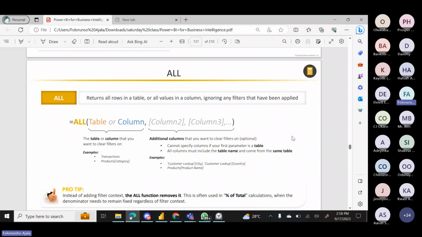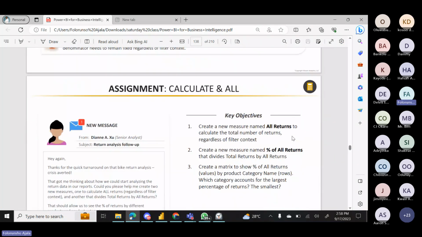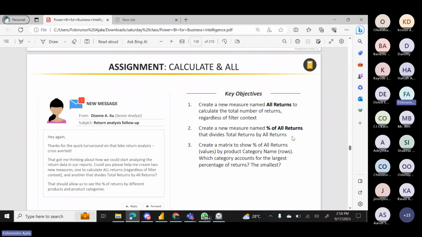I think there's a task for us from Diane again. Okay, so Diane has reached out to us again, and she said, okay, hey again, thanks for the quick turnaround on that bike return analysis, crisis averted. So she's appreciating us for what we did earlier based on the feedback we gave to George, and she's giving us kudos for that.